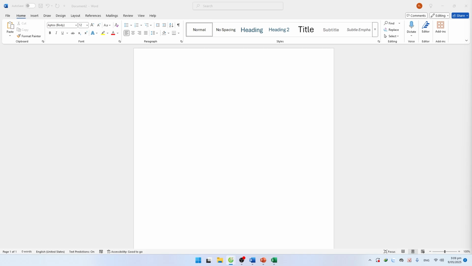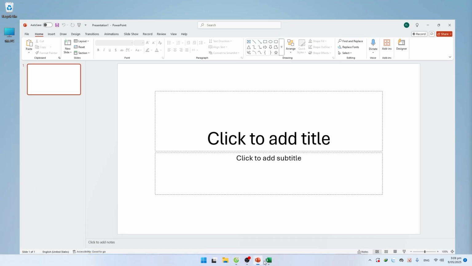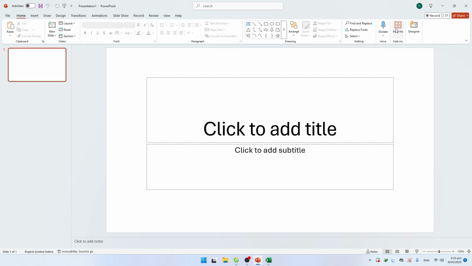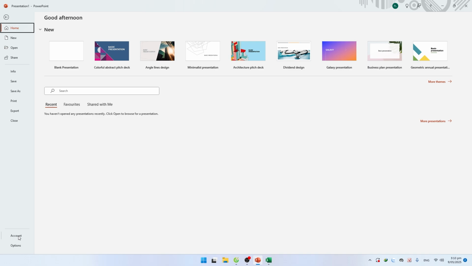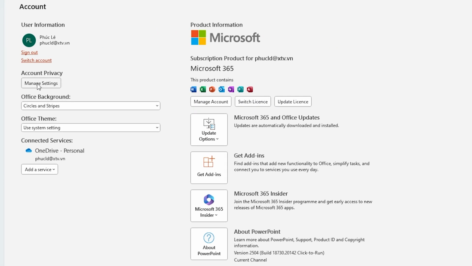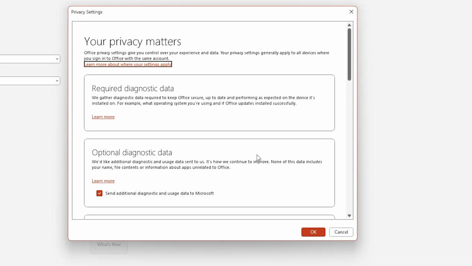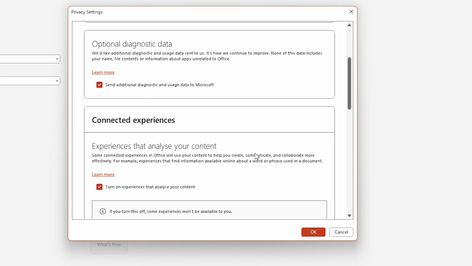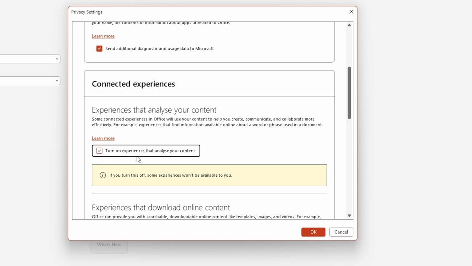Next, let's disable Copilot in PowerPoint. Just open any PowerPoint file, click on the File tab, then select Account. In the Account page, click on Manage Settings. Scroll down to find the section called Connected Experiences. Uncheck the option to turn on experiences that analyze your content.